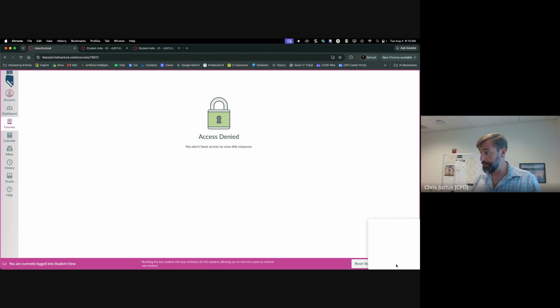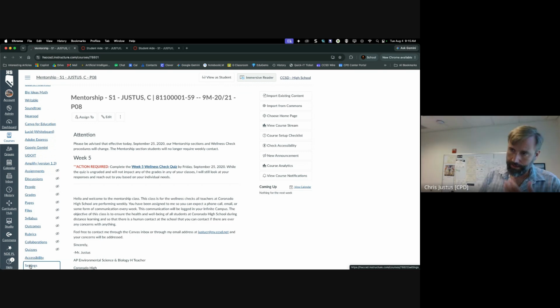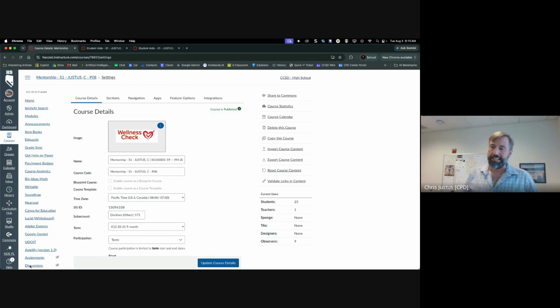Let me get out of student view. And what we're going to do from that first tab, the first class that you're going to run all of the other sections out of, let's go to the settings for that class. So on the course navigation, all the way down at the bottom, click on settings. And what we're going to need is that SIS ID number. If you look carefully at my screen here, it's that, what is it, 8 numbers. I don't know how many numbers are in yours, but that's the SIS ID number. It's underneath the time zone above the sub account.